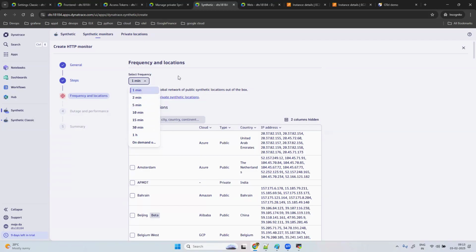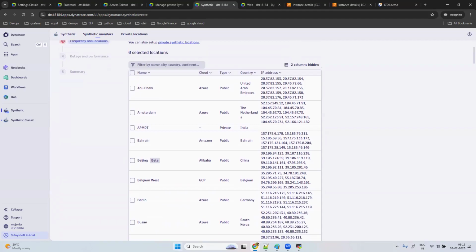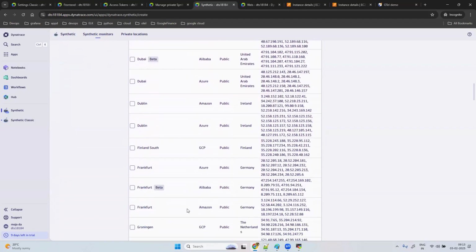Remember that 1 minute is the default frequency for HTTP monitors. When you enable it, 1 minute is selected automatically. But if I want to run every 2 minutes or every 5 minutes, I can select that. But you cannot do 3 minutes or 4 minutes, something like that. So let's take 2 minutes. Now I have n number of locations across the globe.